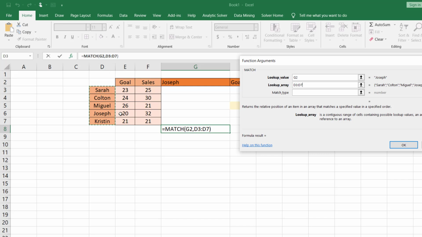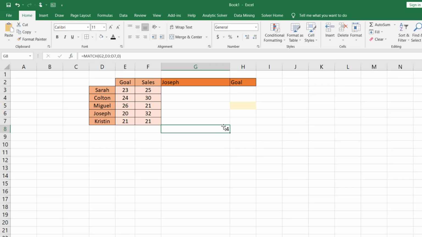So transferring it back to the house analogy, if Joseph is my friend's house, this is the house I'm looking for, but I know he's in this neighborhood somewhere. I just don't know exactly. And all match type wants to know is, is that an exact match or what is it? So I'm going to use 0. 0 is for an exact match. And I'm going to hit enter, and it auto-populates this 4 here. So what is this 4? This 4 is, if I go over to the neighborhood, there are these 5 names. Joseph is the 4th name, or my friend's house is the 4th house down in this neighborhood.